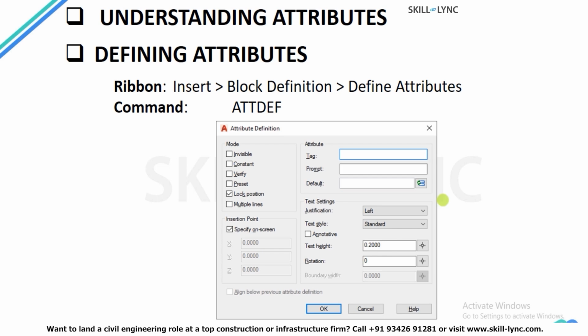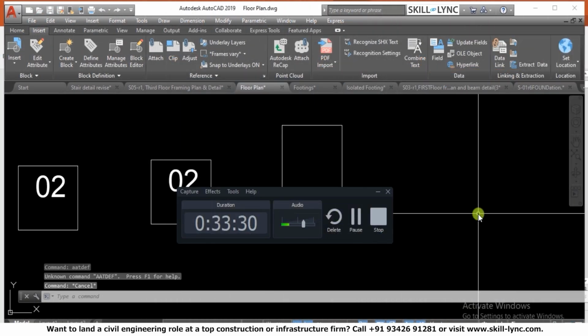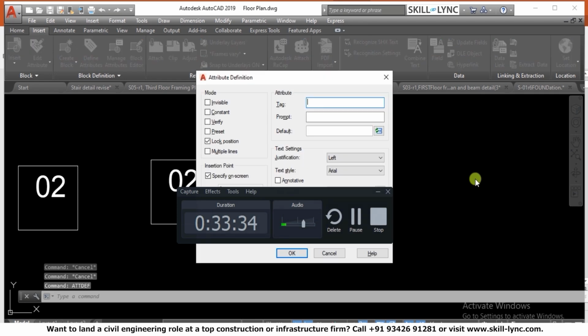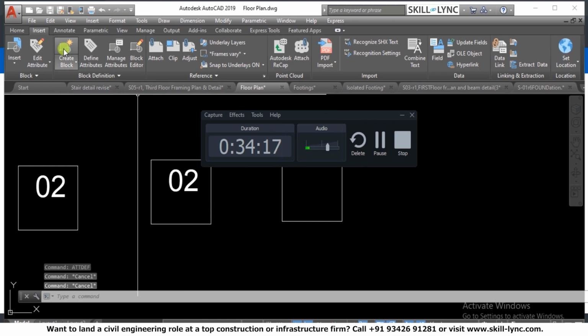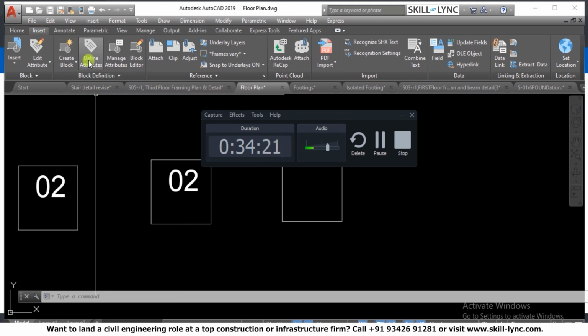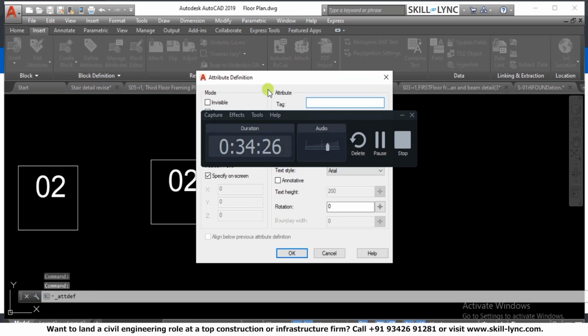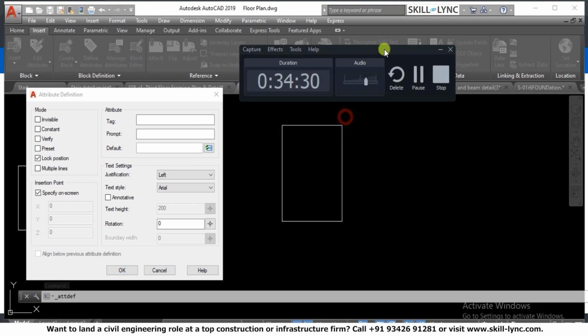So now let's go to the drawing. Here we are. I go to the attribute definition. I can get the dialog box of attribute definition by typing ATTDEF, or we go to the insert option, and here we have the block definition panel, and there is an option called define attributes. By doing so, the attribute definition dialog box opens.